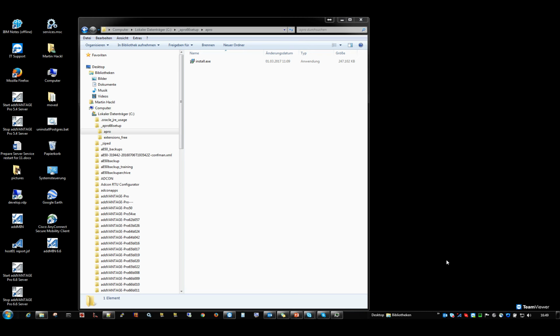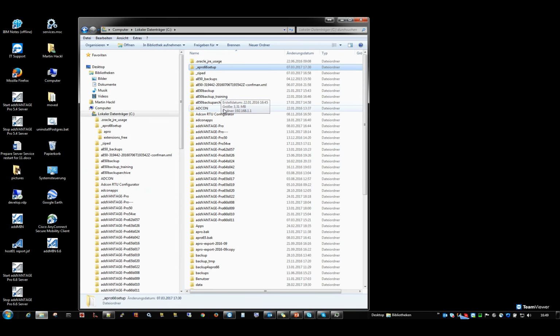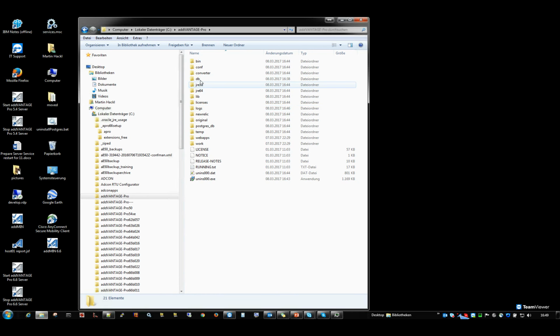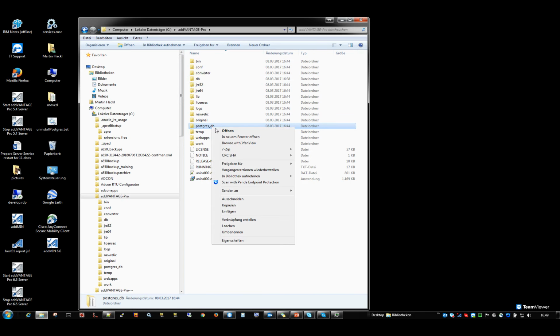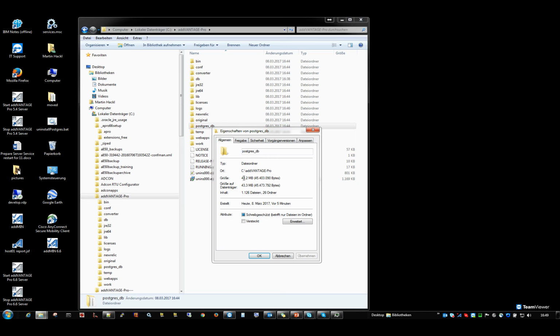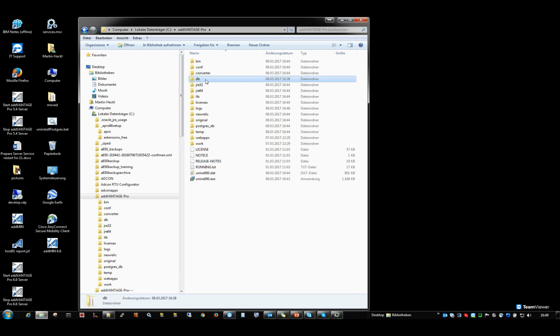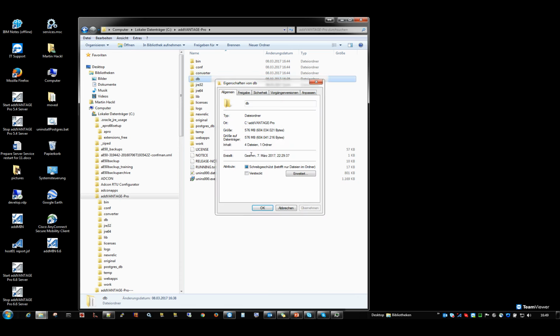In case you would like to see an output, what is Advantage Professional doing in the background while Advantage is starting, it's grabbing the information from the DB folder, which is in here, and converts it into the new Postgres database, which is in here. Right mouse click, properties. You can see 43 megabyte. So this is an empty Postgres database. And my HSQL database, right mouse click, properties, that's about 500 megabyte size. So it's a couple of RTUs in there.